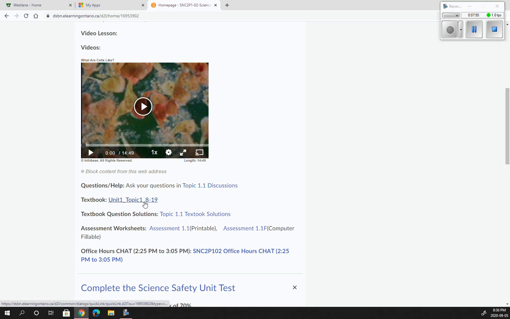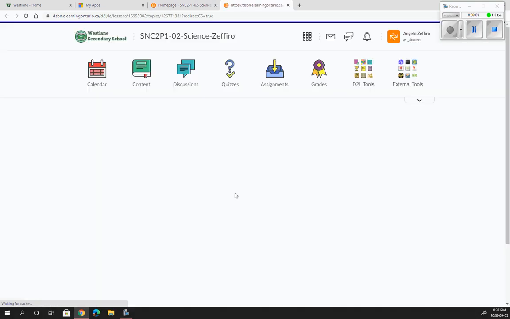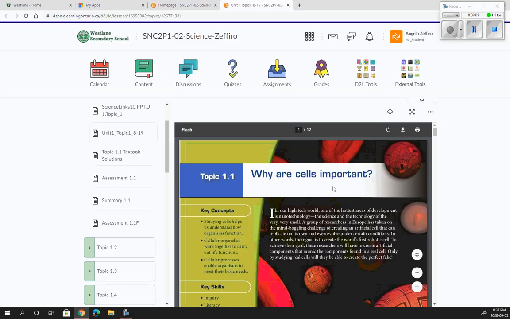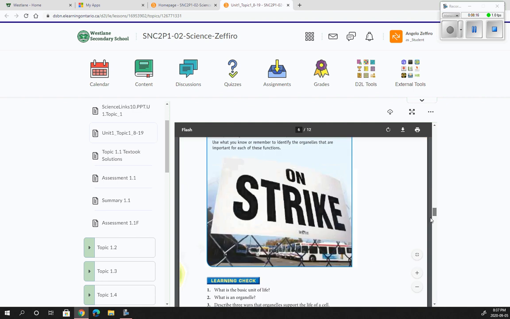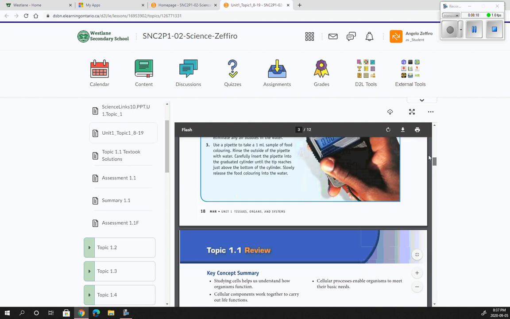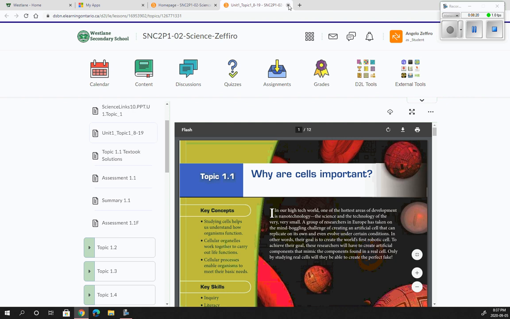What else do we have? Well, this course has a textbook, and whatever textbook pages are needed for the particular topic that we're involved in, there it is. It comes up right there. Once again, you can print it, but that would be a lot of paper to use up. You can download it, but there it is, the whole textbook. You can read it right there. It's all available for you.